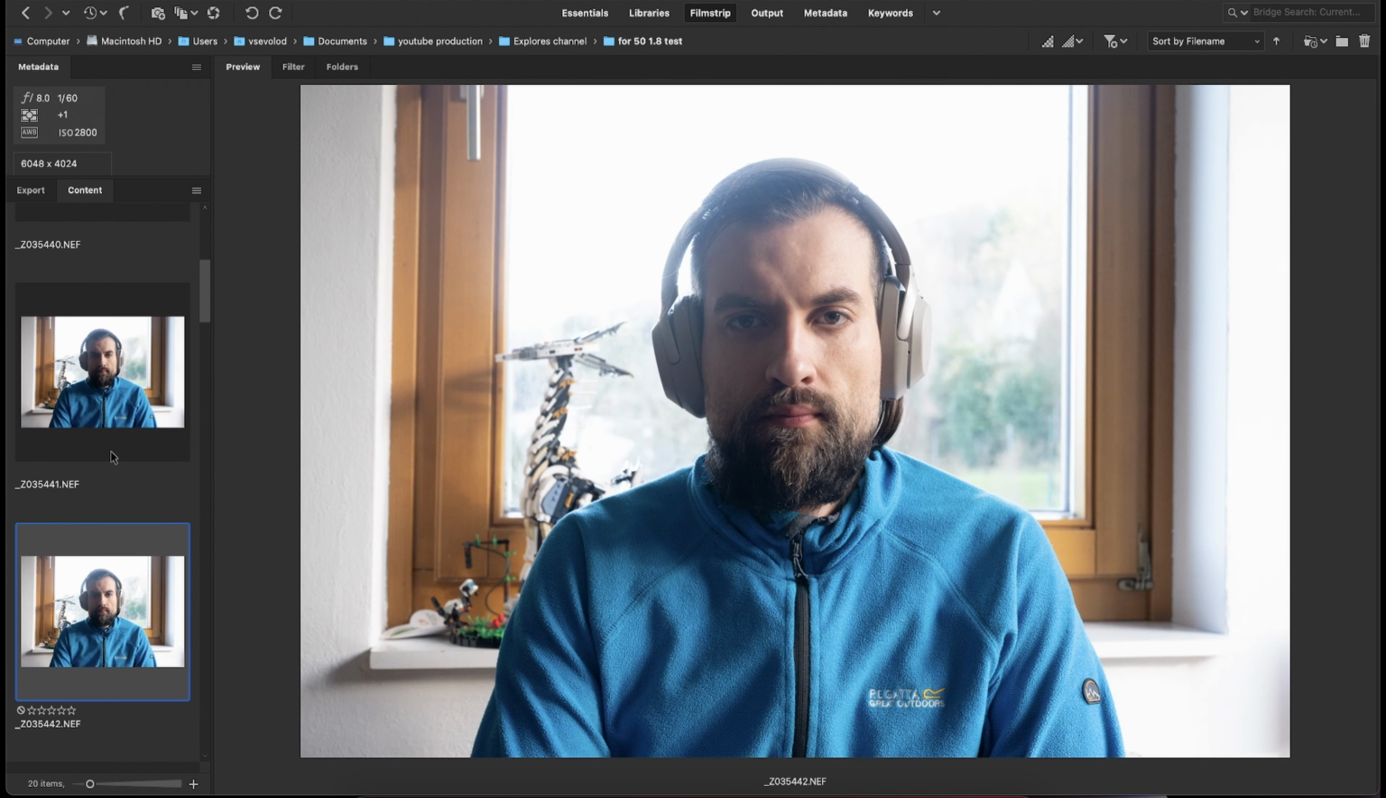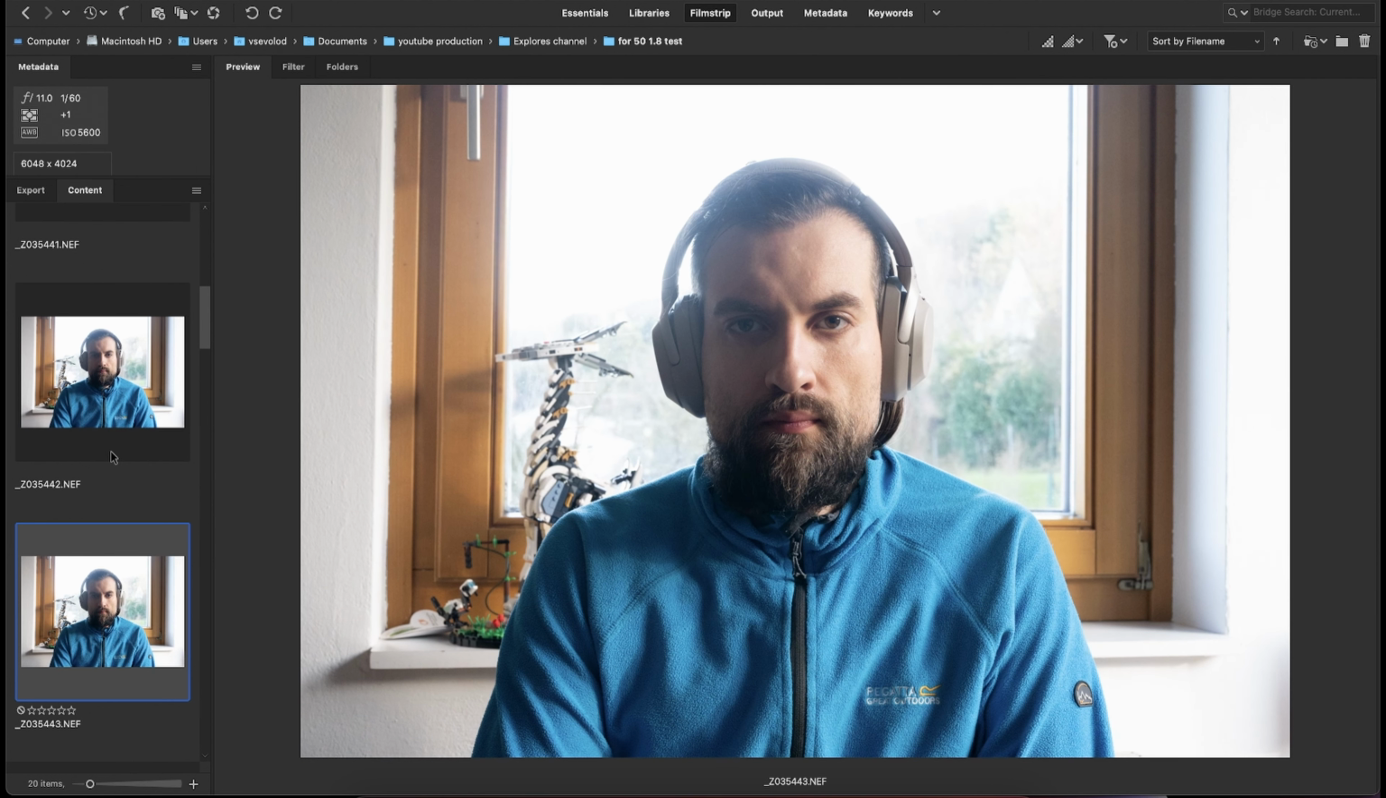At f8, the background is almost in focus. At f11, I don't see much of improvements in the context of depth of field. And at f16, the focus of the background is almost the same as the focus of the main subject, my face. As you can see, it doesn't provide much blur and separation.